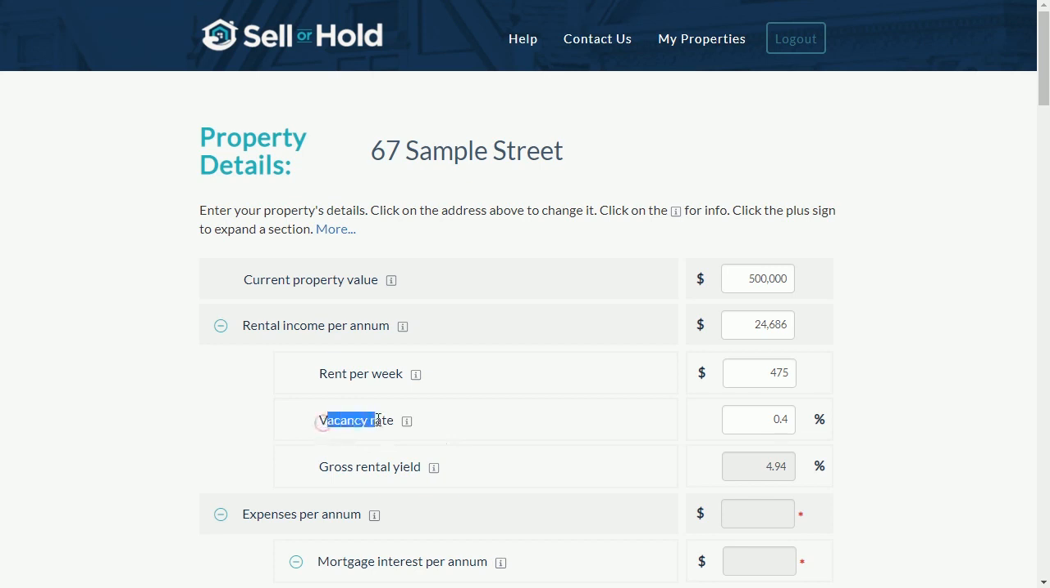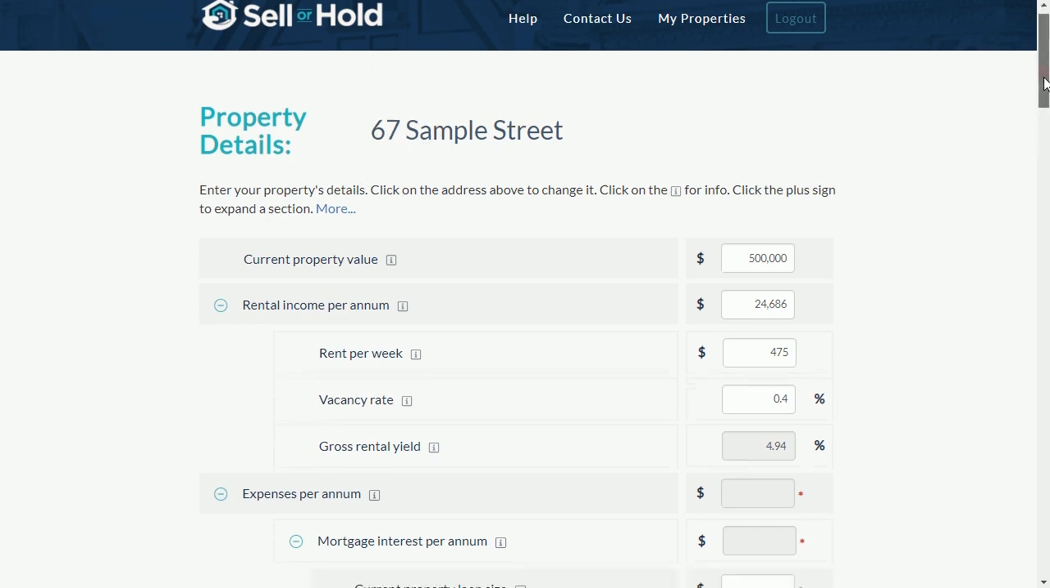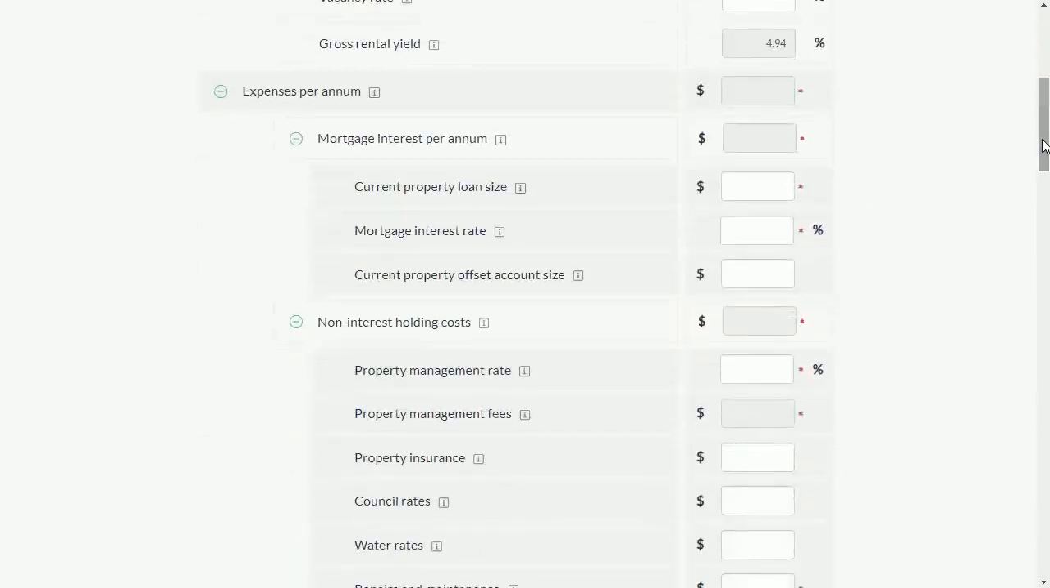Some of the fields will be defaulted for you by the system. Some of the defaulted values come from data the system has on the market in which your property resides, for example, the vacancy rate. Other fields are just an estimate for typical expenses like property management fees. It's just meant to make it easier for you to fill in all the property details.